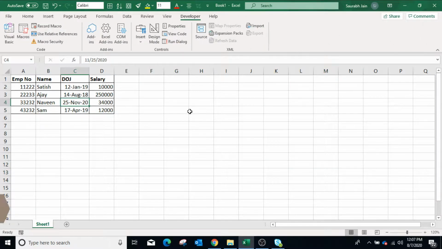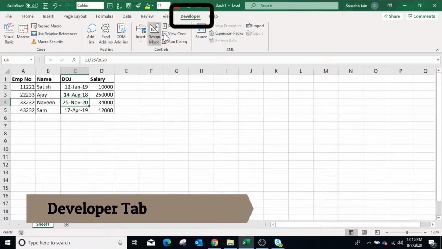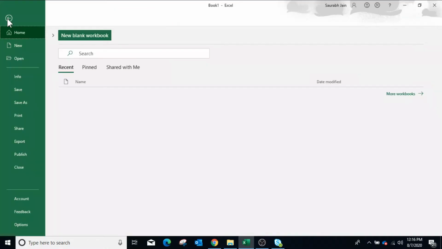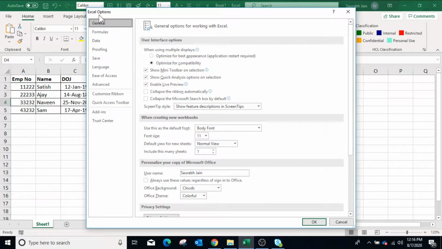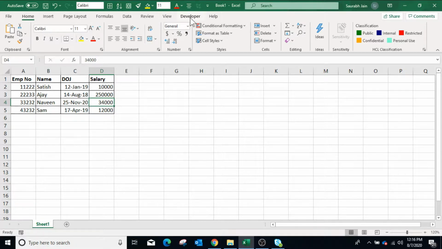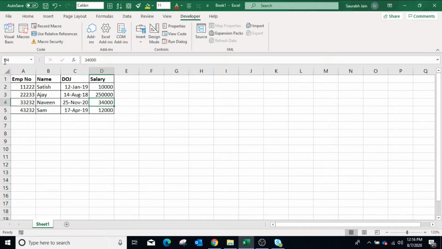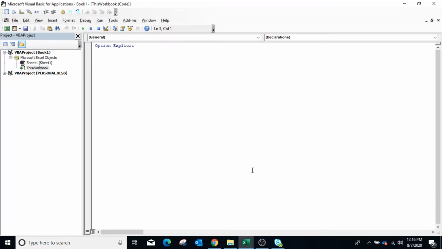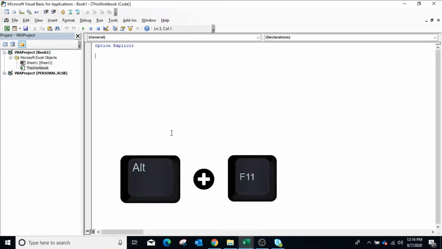So let's start. To write macros in Excel, you must have the developer tab in your Excel. If the developer tab is not visible, then go to File, select Options, and in Excel Options, select Customize Ribbon, and in the right side list box, select the developer option, click OK, and the developer tab will be visible. Now click on the developer tab, click on the Visual Basic option. It will open the Visual Basic Editor where we will write macros. You can switch between the Excel sheet and the VBA Editor using the Alt F11 key.